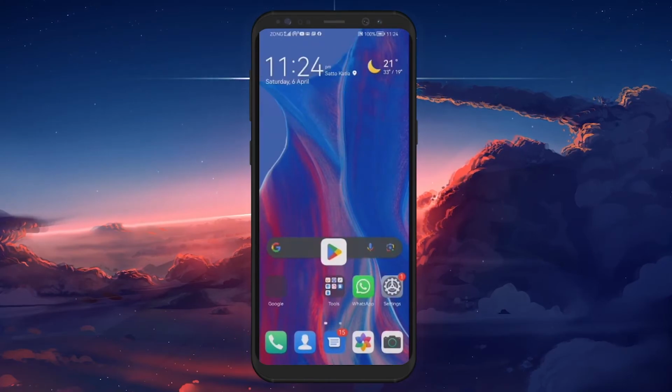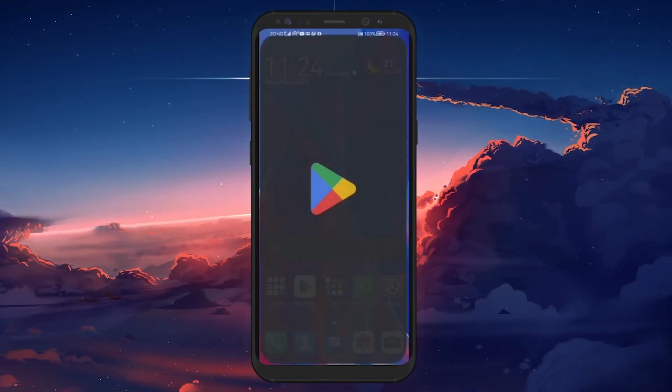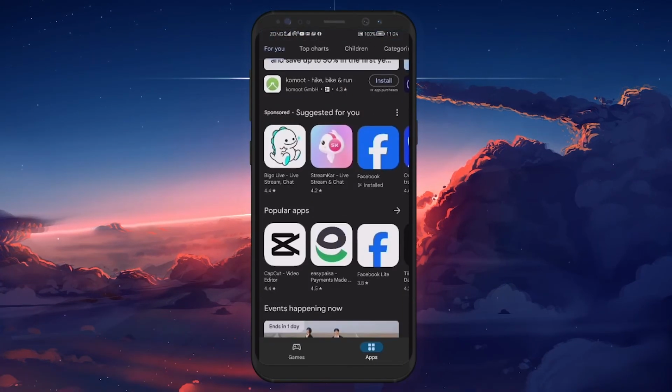After enabling the Google Play Store, navigate back to your home screen or app drawer and check if the Google Play Store icon is visible. With the app enabled, you can now access, install, and update applications on your device as needed.